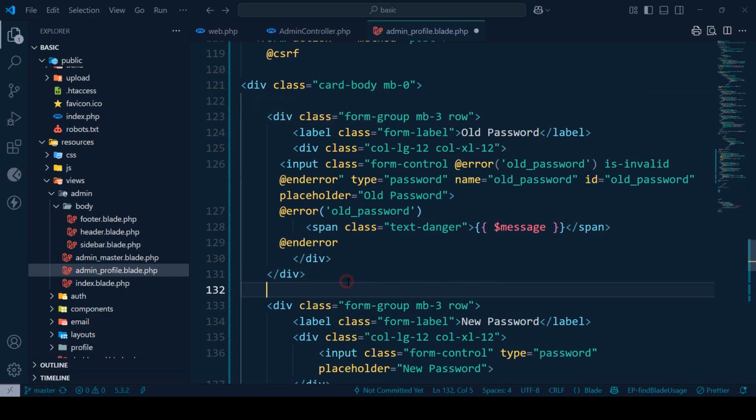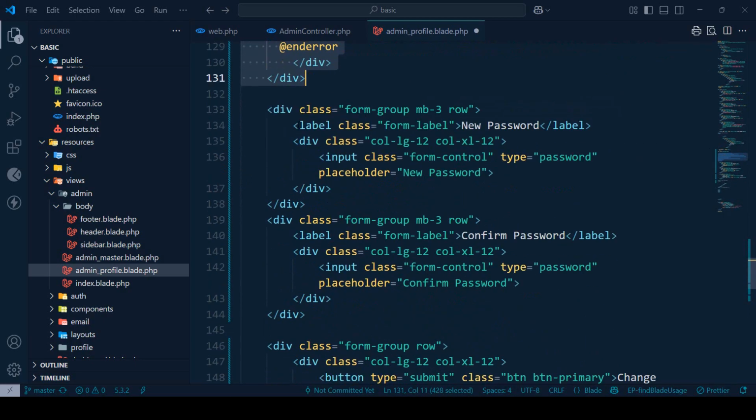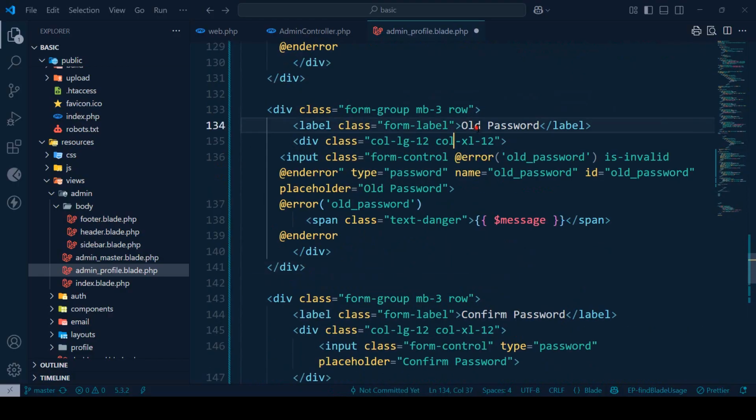Now, better, I want to take the same div and copy it. I want to remove it here and paste it here. Now that will be another one, for the new password. I name it here as our field name, new password. Okay, that will be the new password.